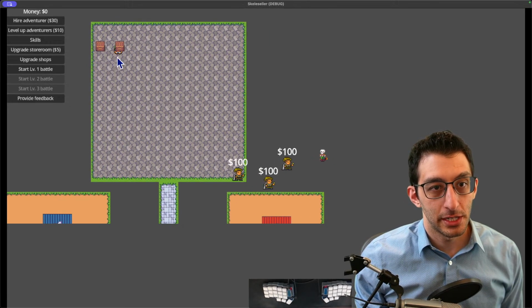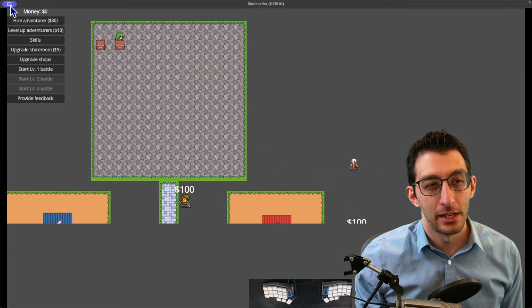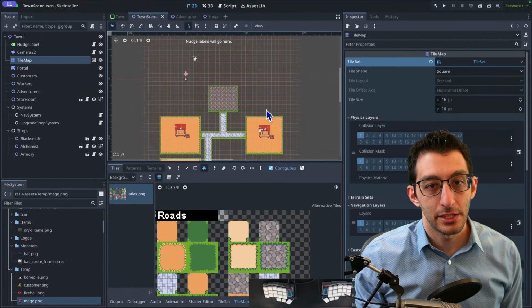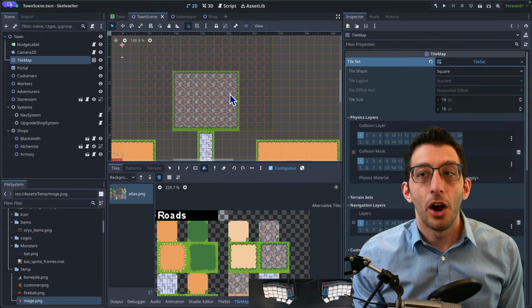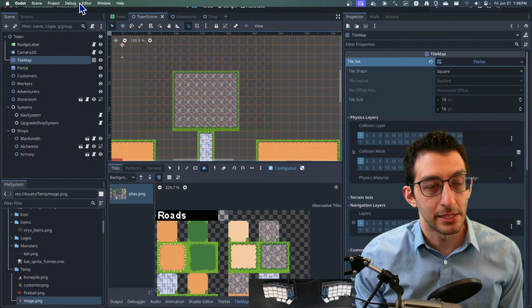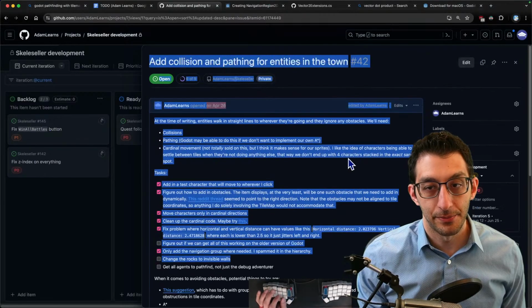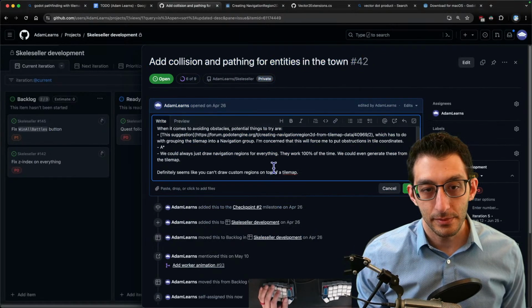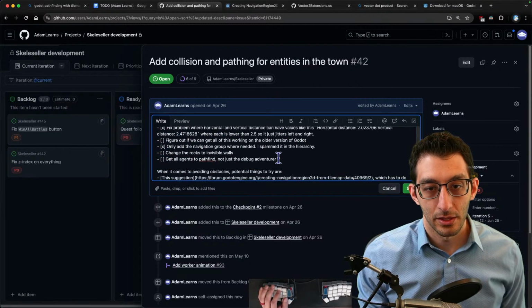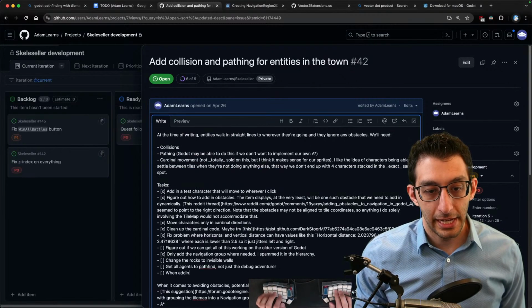Can they walk on this? They can. Why? Debug navigation. I thought I disabled it. Oh no, I didn't. I only set it for the shops. I got to set it for item display at some point. Okay, well, we'll just have to write that down. When adding an item display, rebake the navigation mesh.